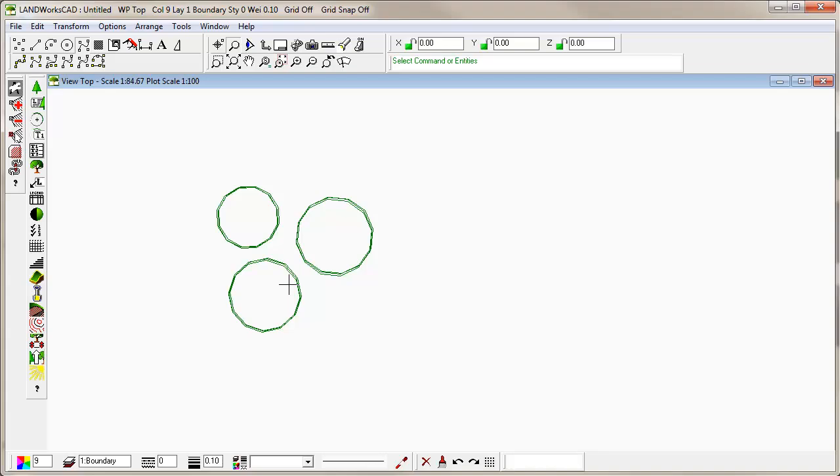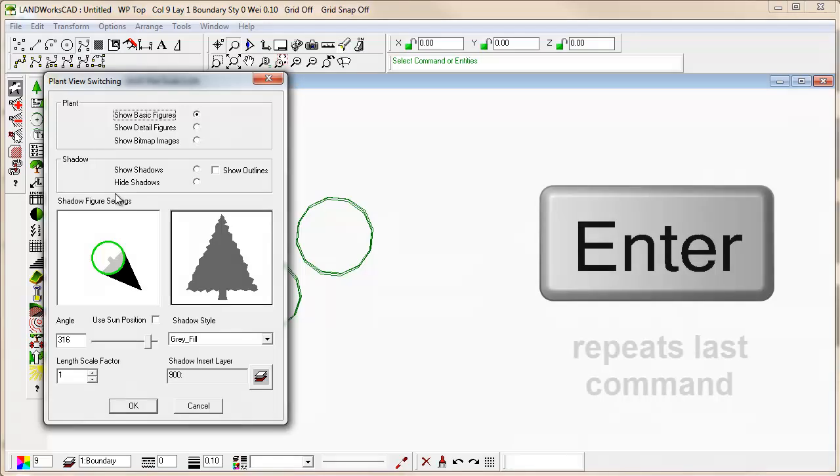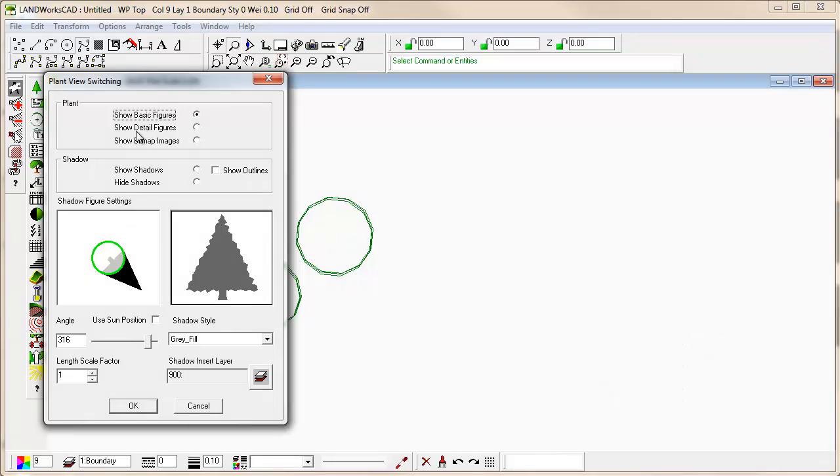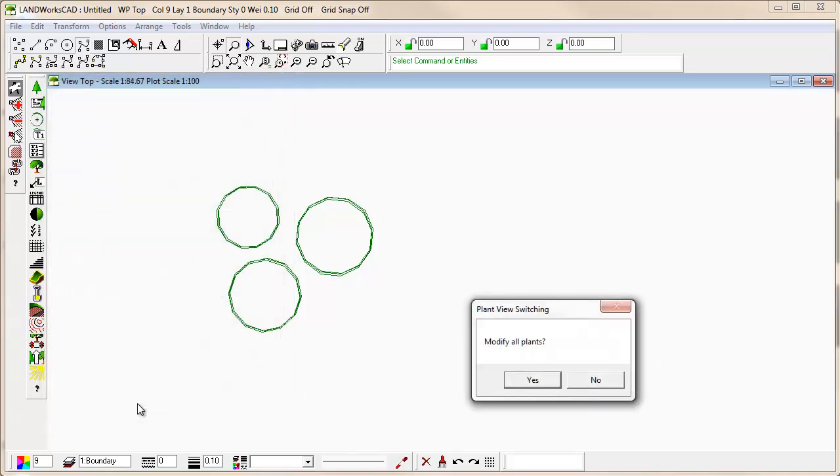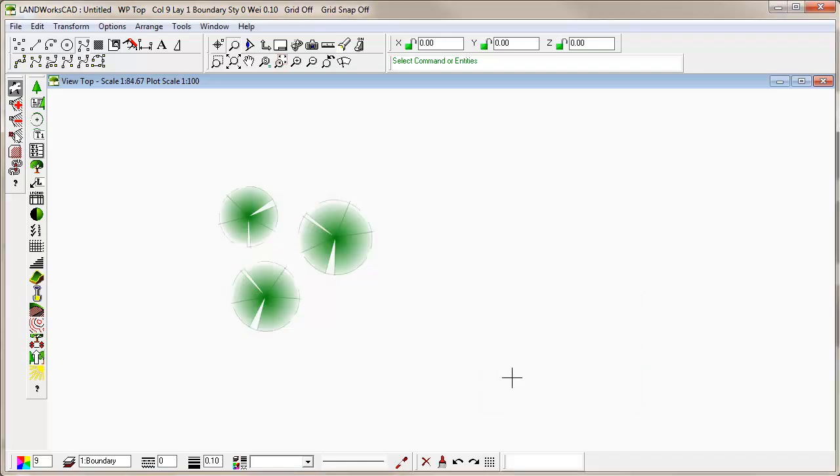And so now it's refreshed the screen and replaced those other items with these very simplistic appearance trees. If I repeat the command, and by the way, you don't have to actually move your mouse over a command to re-pick it. You can just press the Enter key and it will always repeat the last used command. So this time I'm going to use a bitmap image. So we've already shown the detail figure when we inserted it. We switched it to the basic figure, and now we're also going to see it as a bitmap. Select OK. Do I wish to modify them all? Yes, I do. And now we're seeing the same plant illustrated as a bitmap.